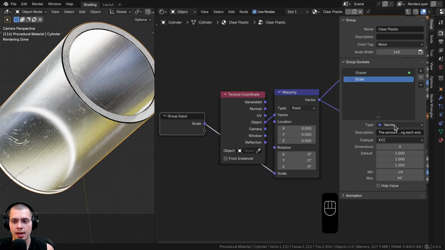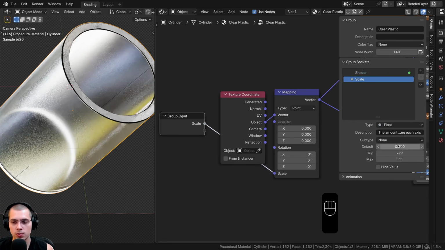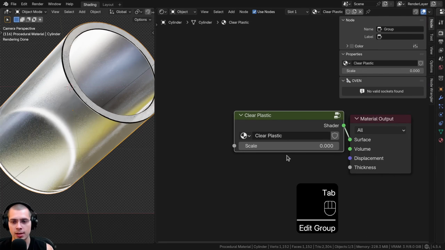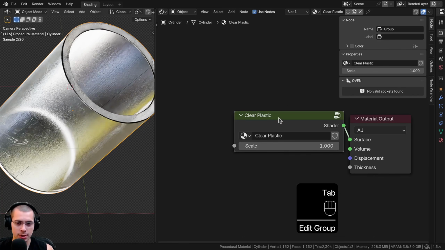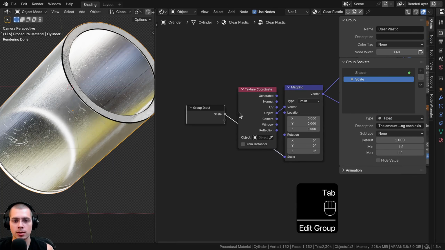Now if I click on the scale, I want to change the vector to float, so it is 1 value. Then I need to turn the default value back to 1, and then if I hit tab to go outside the node group, we'll turn the scale back to 1. Let's go back into the node group.